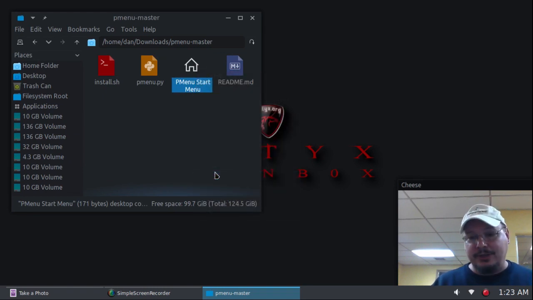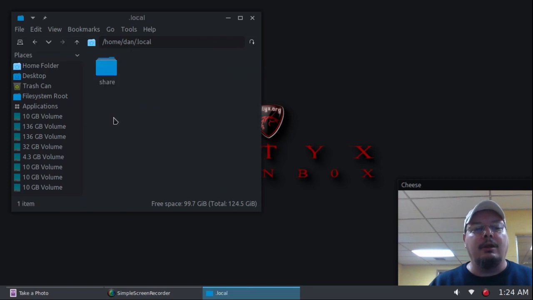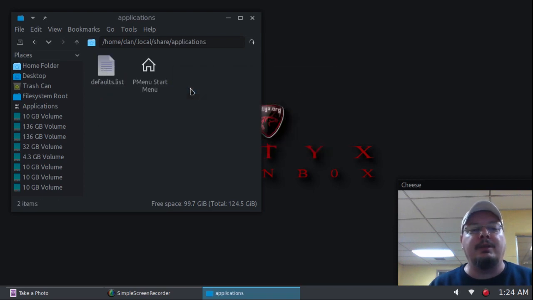Now, I'm not going to use this myself. I'm just showing you how it's done. I'm going to copy that. I'm going to put it in local. Oh, that's another thing about PMenu. I had to add local share applications to the Openbox file, but this finds it automatically. Alright, local share applications. I'm going to paste it in there. PMenu Start Menu.